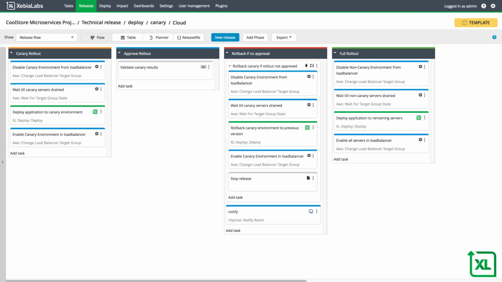Let's look at another template. This template models a Canary deployment. It drains traffic from Canary servers and then removes them from the load balancers in a cloud-based environment so that an application can be deployed to them. The newly deployed application will only be made available for use after the environment is automatically validated.